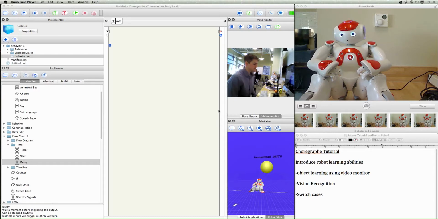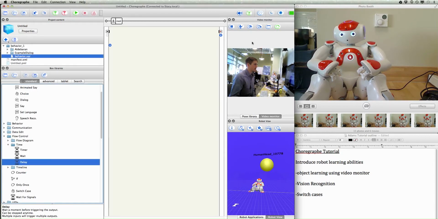My name is Adam. Today what we're going to be learning about is the robot's learning abilities. The robot is actually pretty smart, and you can teach it to recognize objects and faces amongst other things. Today we're going to start off with teaching the robot to recognize an object. And this is all done using the video monitor right here.